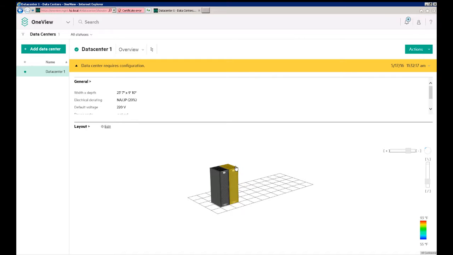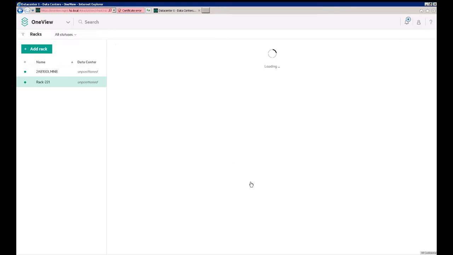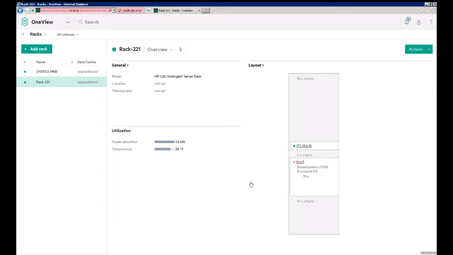Next thing we want to do is look at the rack that we have configured. So we have rack 221. We can click on that to go to the racks page. And you'll see here this is the rack that we use to import a ProLiant DL380 as well as our BladeSystem c7000 enclosure. Another aspect that we can manage is the power delivery devices.